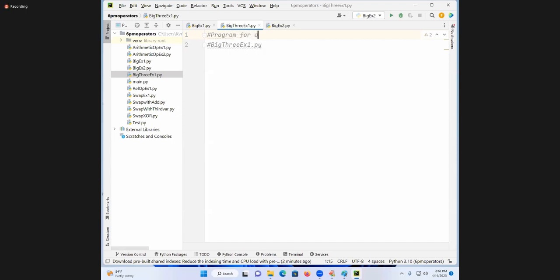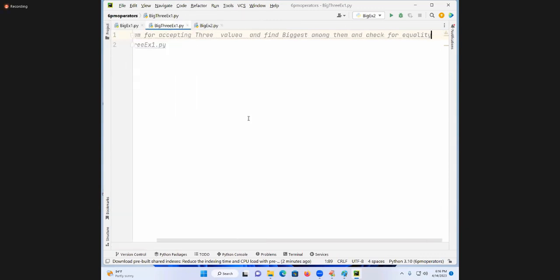Program for accepting three values and finding the biggest among them, and check for equality. Okay, so now I'm going to write the coding. Let's start with the coding here.